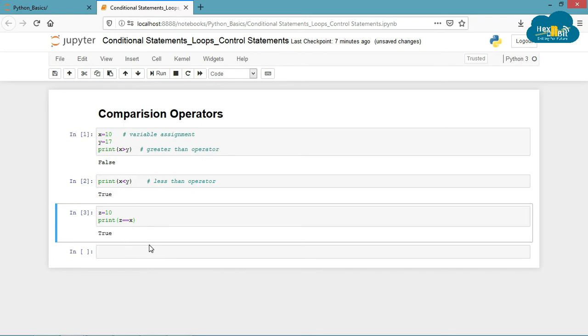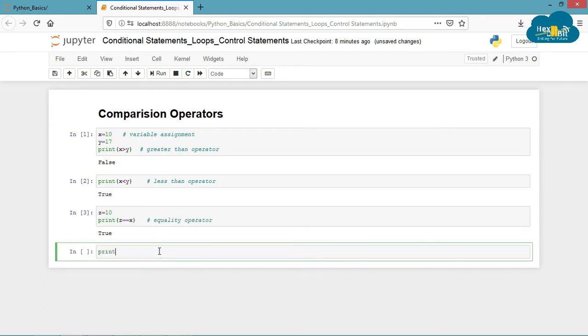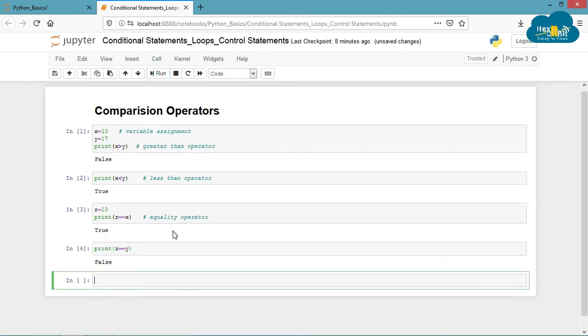You can see that the result is true because the value of z and the value of x are the same. Let's write print z double equal to y and run it. You can see that the result is false because the value of z and the value of y are different. So we have seen three operators till now: greater than, less than, and equality operator.